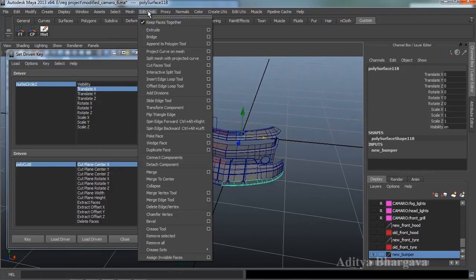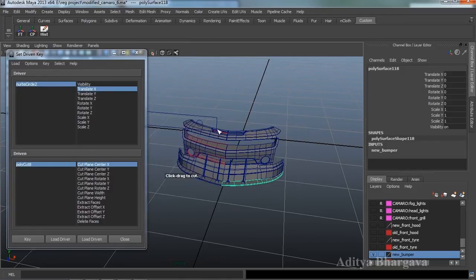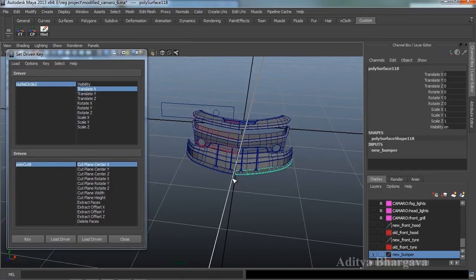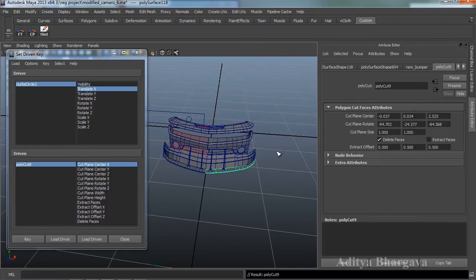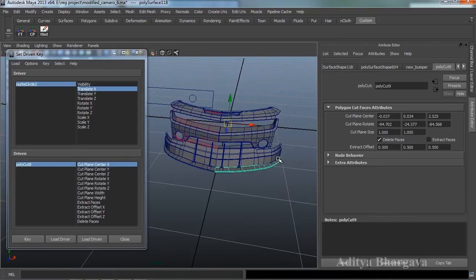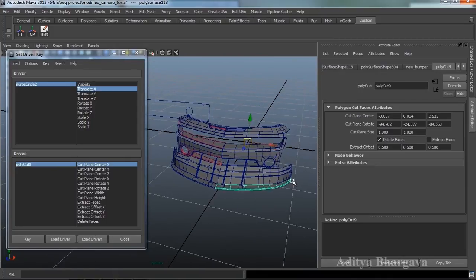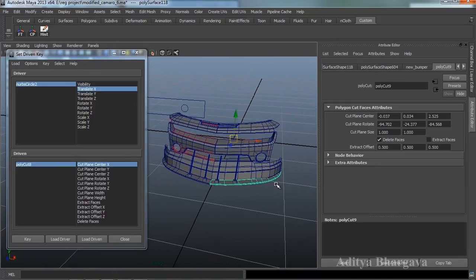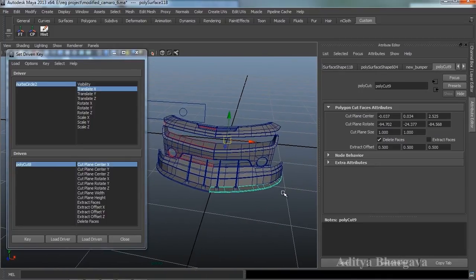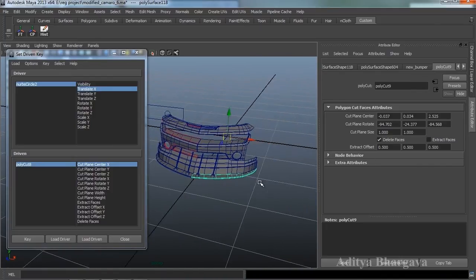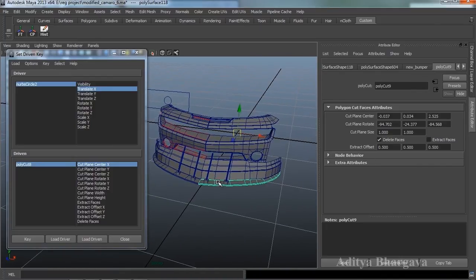For that, we'll choose the edit mesh again and the cut faces. We'll put it over here like this. We'll press Ctrl A. We'll go to delete faces. Press W. Okay. Press W with it. Now what you can do is we'll make this part invisible right now.